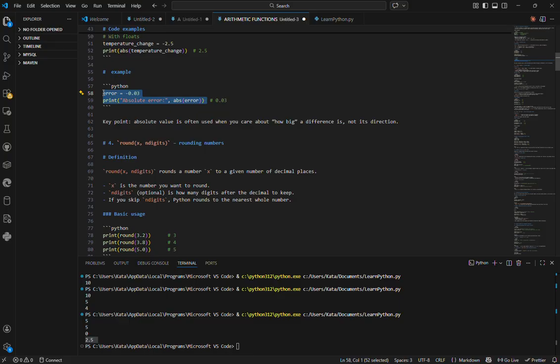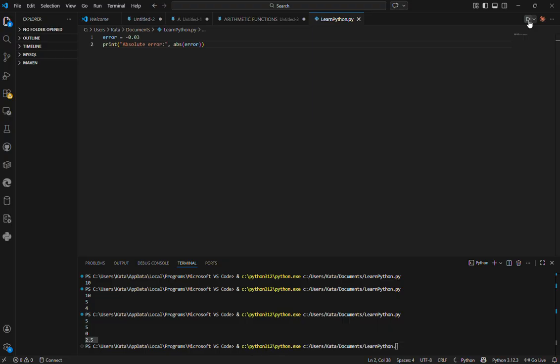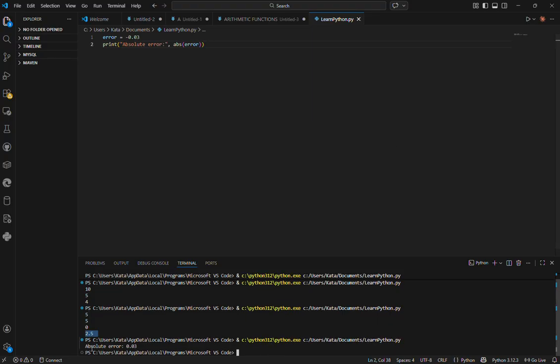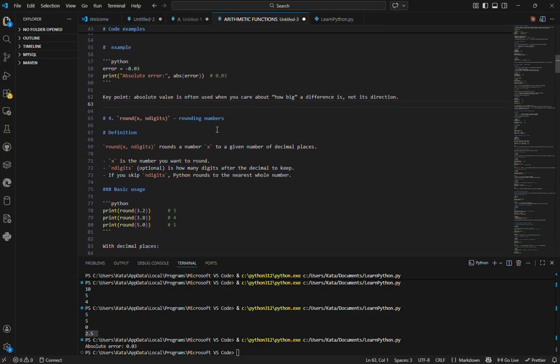If we run this code, which we'll do in just a second, note that the value is also going to be positive for this one, right? So I click here to run it, and here it does print out absolute error is 0.03, it being positive, of course.